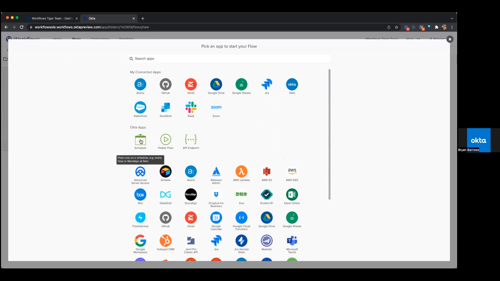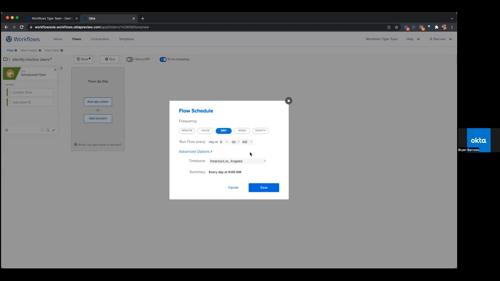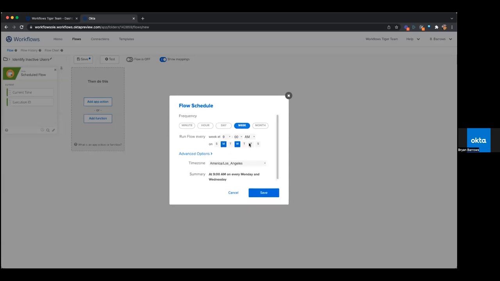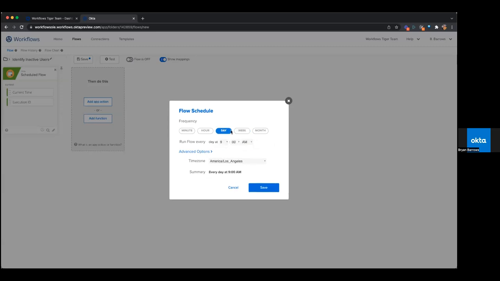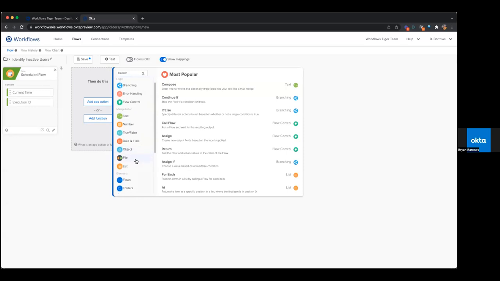In this case, we're just going to schedule this flow. The idea being that we can run it on some determined frequency. I think right now I'll just set it up for every day, but we have flexible scheduling here. So you could set it up different days of the week, different times, every month. I'll just start running it every day. But it's really easy to get a cron job going here.